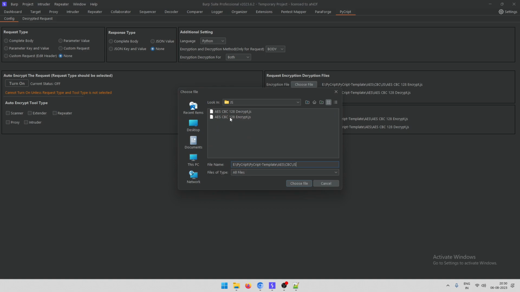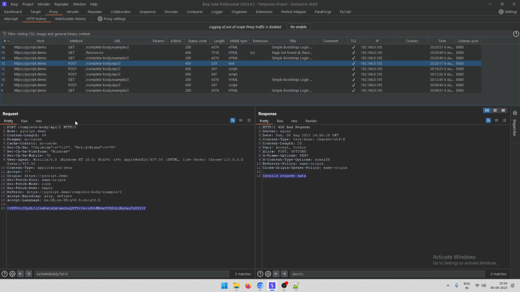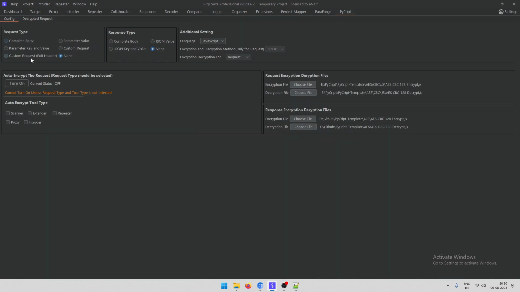Now just make sure that we have selected the JavaScript file, so we have to make sure that we have selected the language as JavaScript. As of now, we are only doing decryption for body, and we only want it for request, not for response. Now we have to select the request type. If you go back to the request, you can see that our complete request body is encrypted. In that case, we can select the complete body, and we can see that we have this PyCrypt tab.